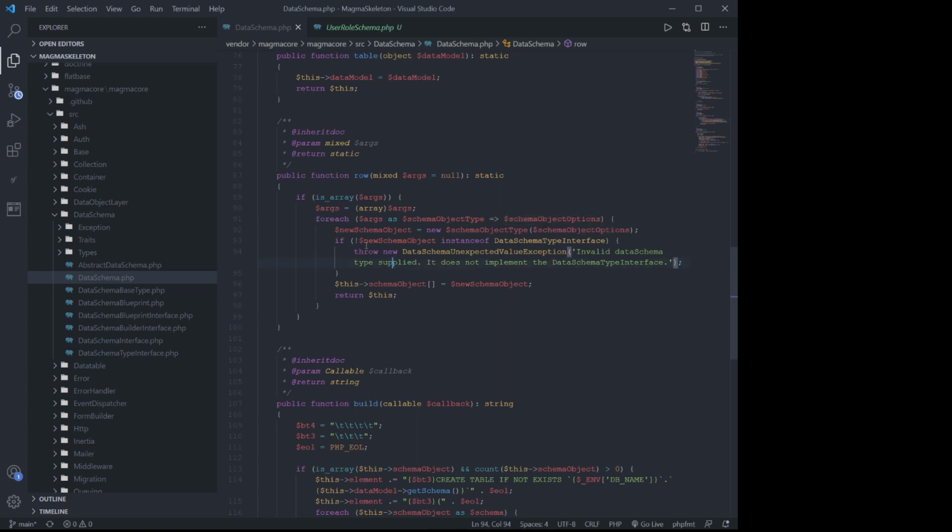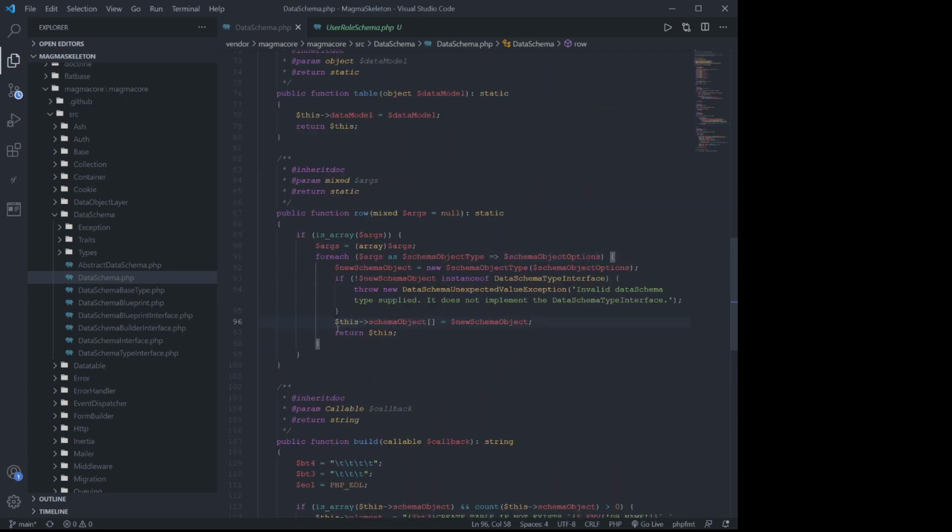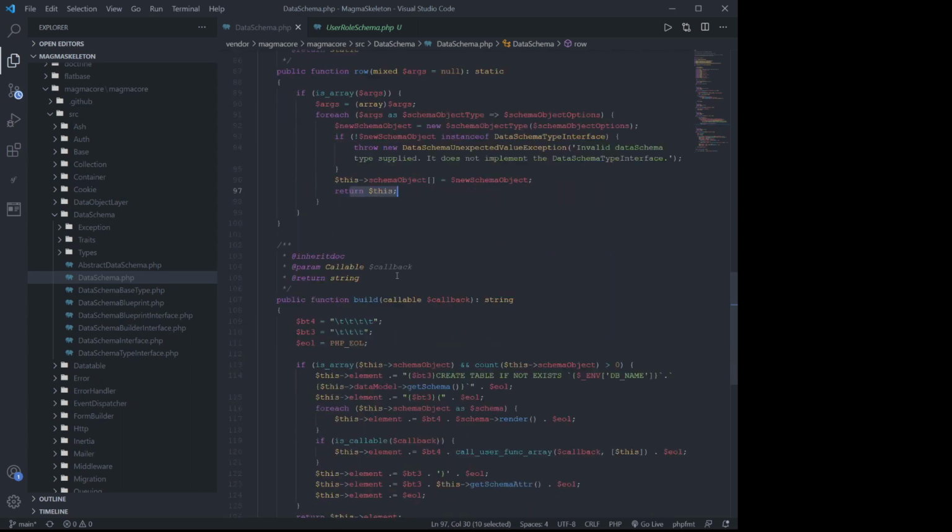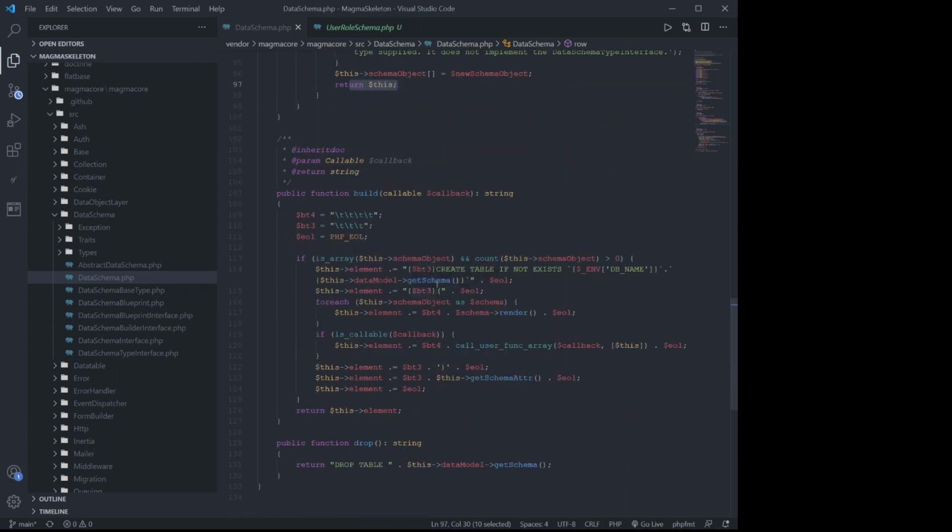and what the options are that we're passing in. I'm just simply saying if this object is not an instance of the data schema type interface, then we're going to be throwing an exception. So all of our objects must implement an interface, which is a data schema type interface. It must implement those, or else it's going to throw an exception. And you can see we're simply storing those objects as an array, right, into this property, and we're returning this so we can then chain on our last method onto it, which is that build method, right?